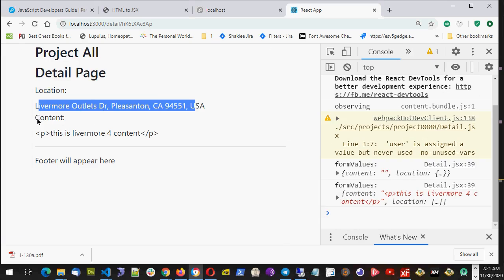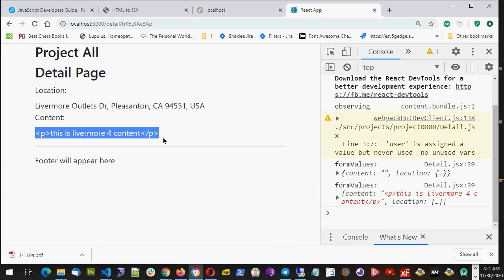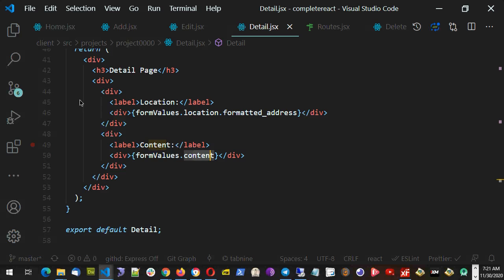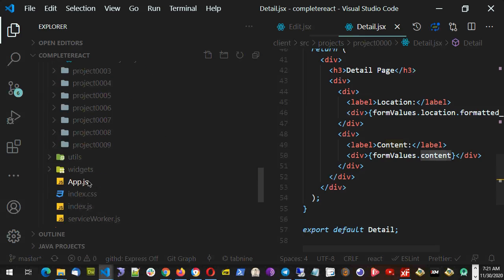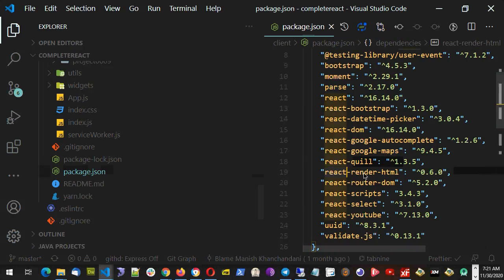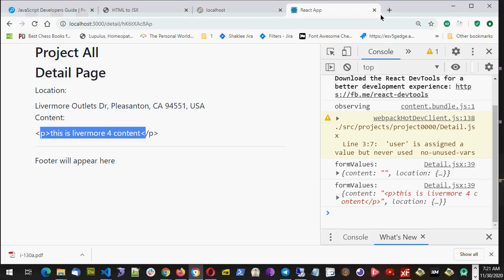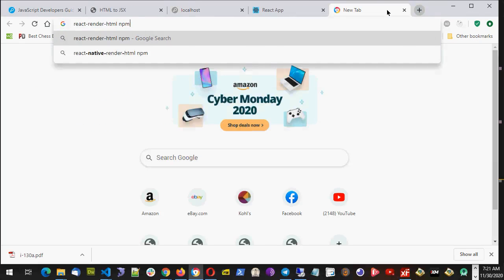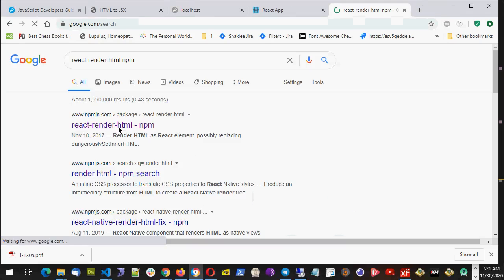Okay, so I'm getting the location, but the content is coming as HTML. I need to render this HTML tag. To render the HTML tag, we have used one of the libraries. What is the thing which we use to render the HTML? It's called React Render HTML. Let's see the documentation of React Render HTML.